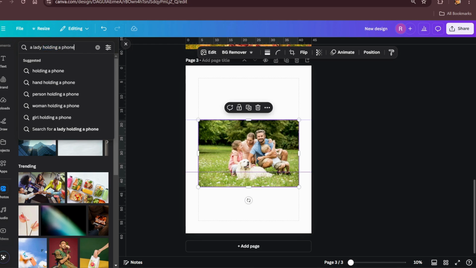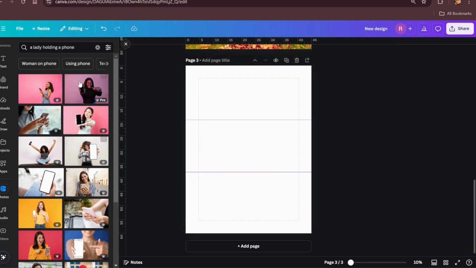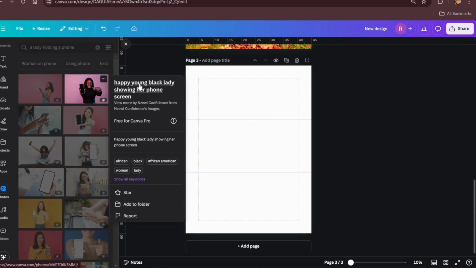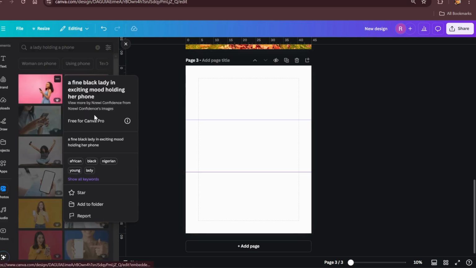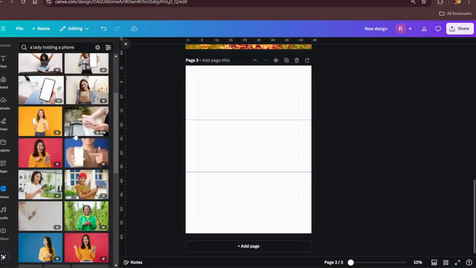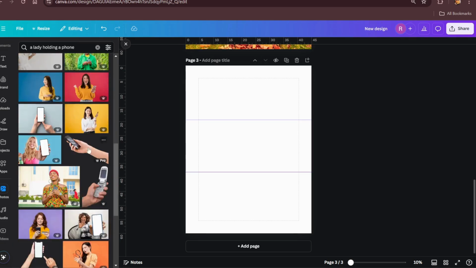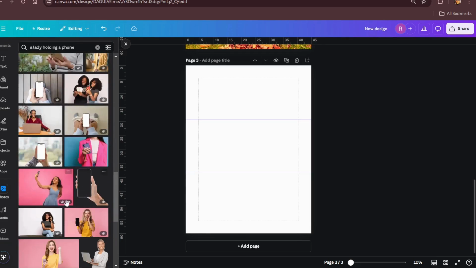Even if you don't know the actual, because most times I'm very bad at prompts. So if you don't know the actual thing, just type anything, it will bring options for you. And if you want to check, you can click on these three dots. It will tell you happy young black lady showing her phone screen. Let's say we don't need this one. You see a fine black lady in exciting mood holding her phone. These ones are pro. So you cannot use this one if you're using the free version. You can scroll down to look for the free version, or you type something else to look for something else.